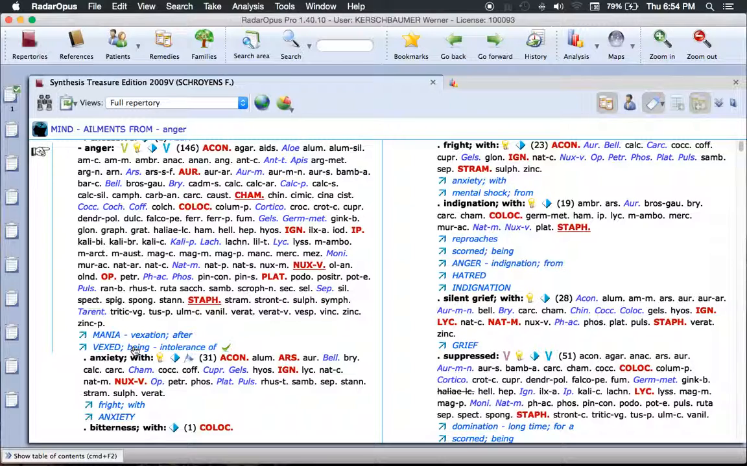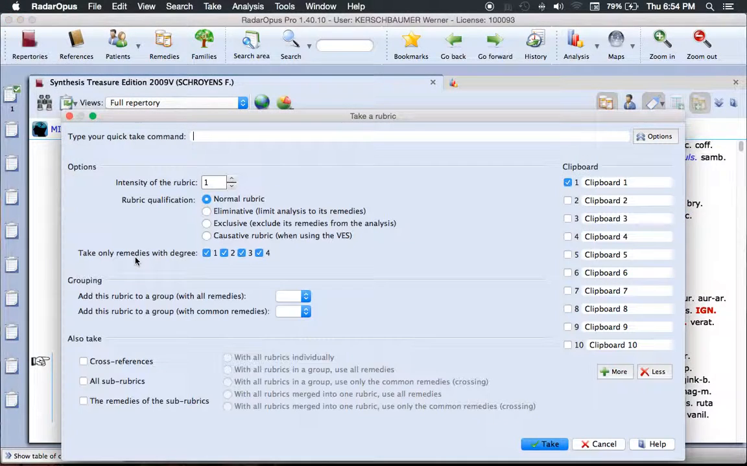But we actually only want the symptoms that are, well, let's take a smaller one, hold on. Let's unselect that one. Let's take this symptom: mind elements from anger, anxiety with. And we're going to take these two cross-references, all in one. I'm going to unselect them again. We're going to use that option, F6. I'm going to say cross-references, and with all the rubrics in a group using only the common remedies. In other words, crossing.